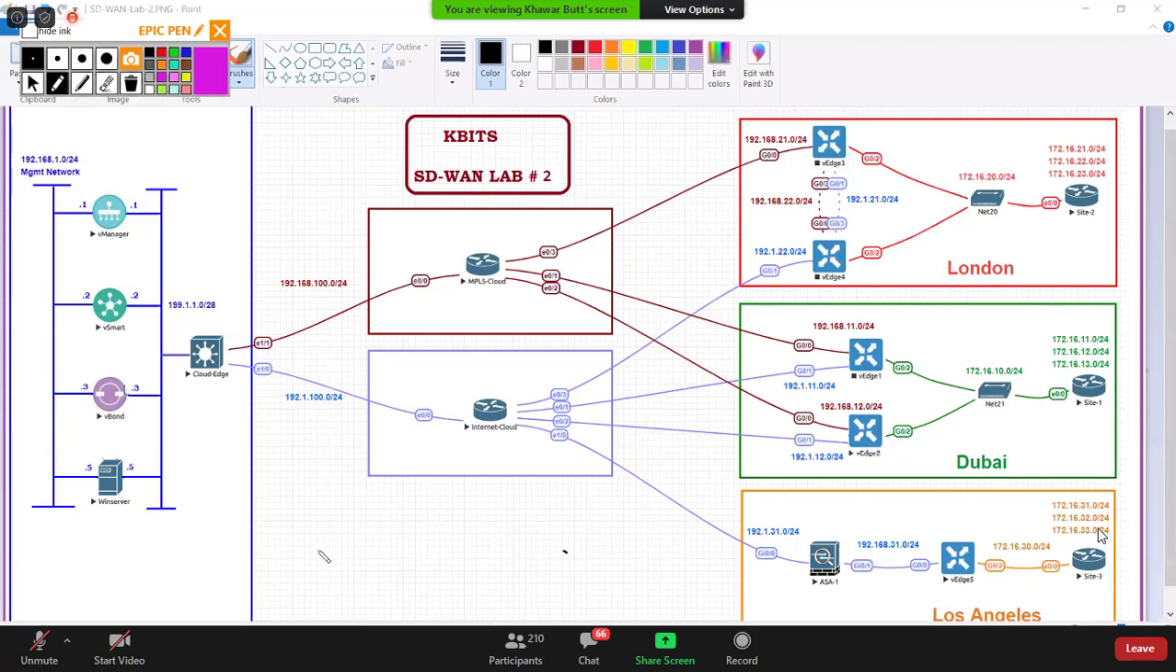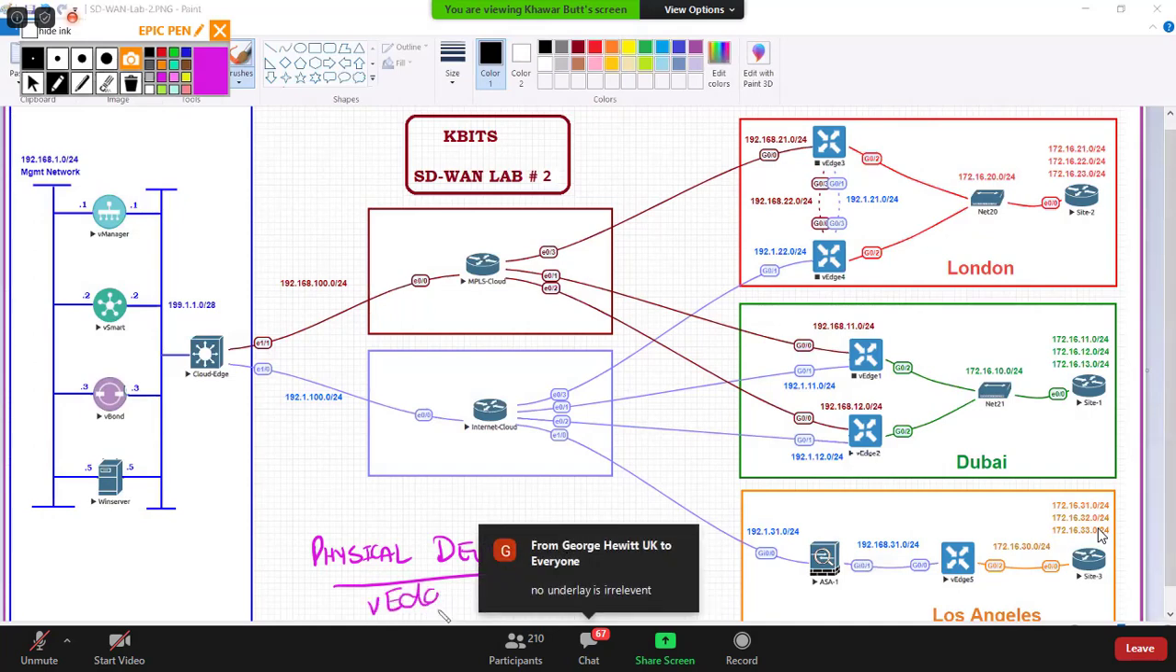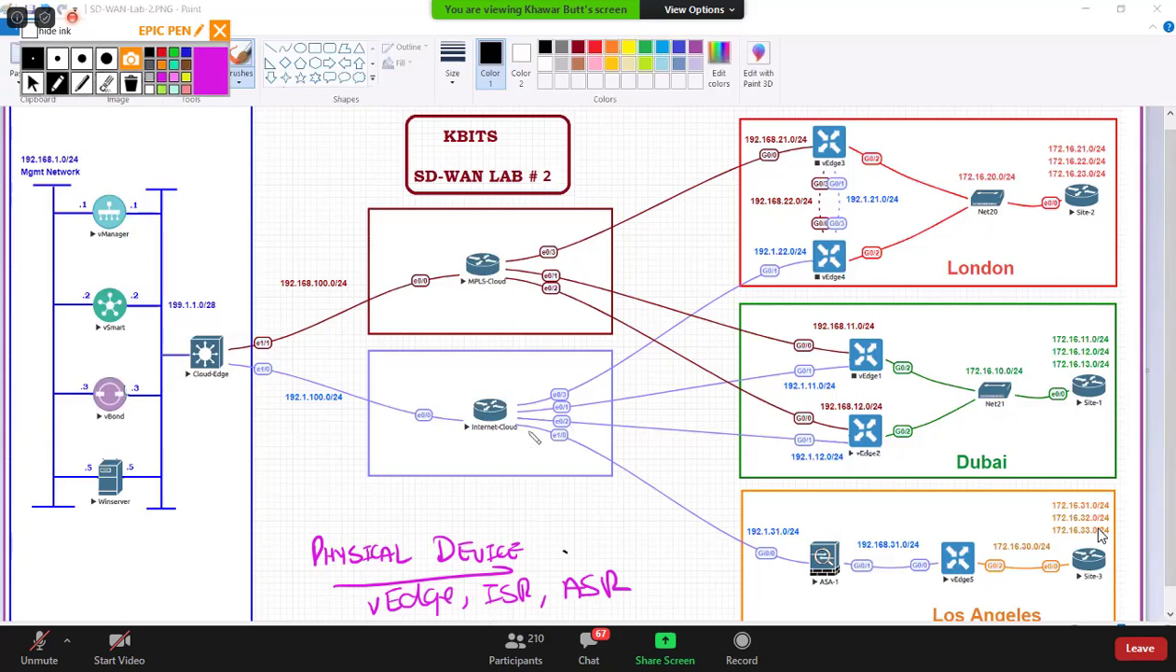Now, if you get a physical device, which is either your vEdge physical device, your ISR, or ASR, no, underlay is irrelevant. Basically anything, you can run anything over there. You can run internet, MPLS, you can run cellular, it doesn't matter as long as I get connectivity from one edge to the other edge. As long as I have IP connectivity, I don't really care what the underlay is. So vEdge, ISR, ASR. There is a process known as zero-touch provisioning.